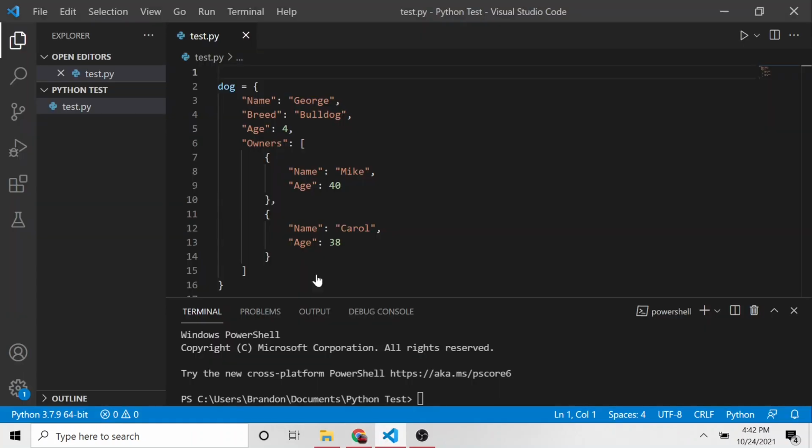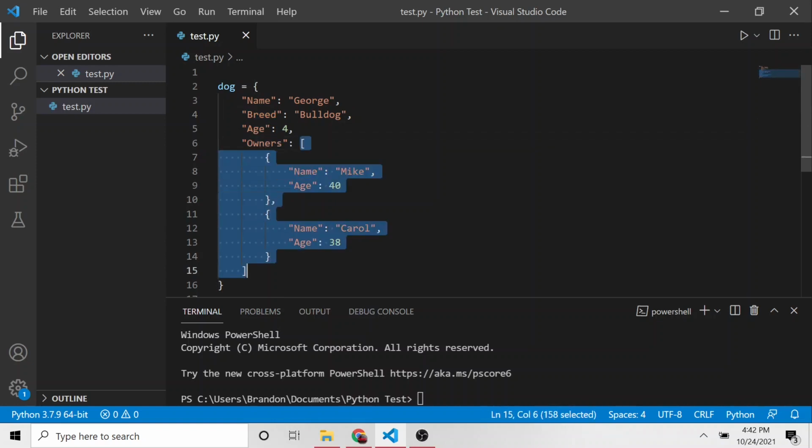So let's look at my test Python file. I have this dictionary object right here named dog, and it has a bunch of data that we can turn into JSON and write to the JSON file. You can see we have some properties: name, breed, age. We have owners here, which is a list of more JSON objects. These are the owners of this bulldog named George, who's 4 years old. There are two owners, Mike and Carol, of different ages, 40 and 38.